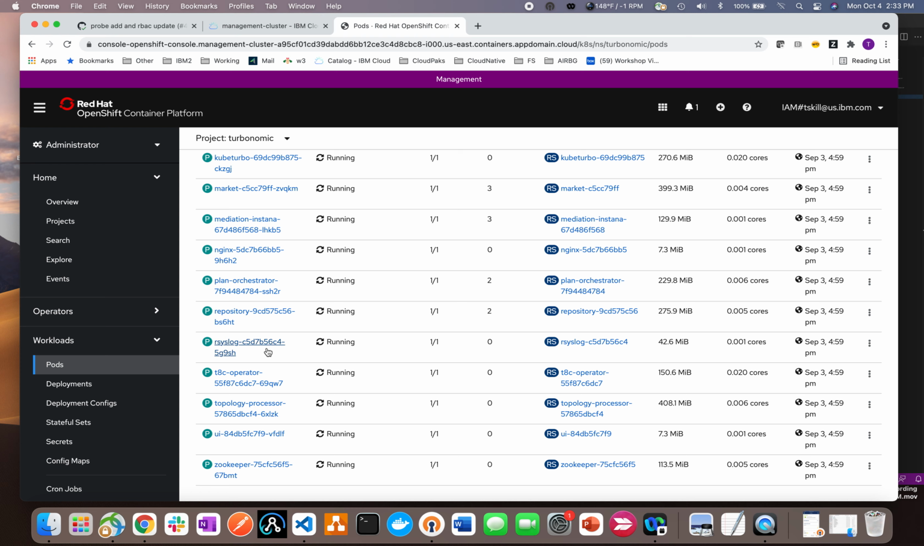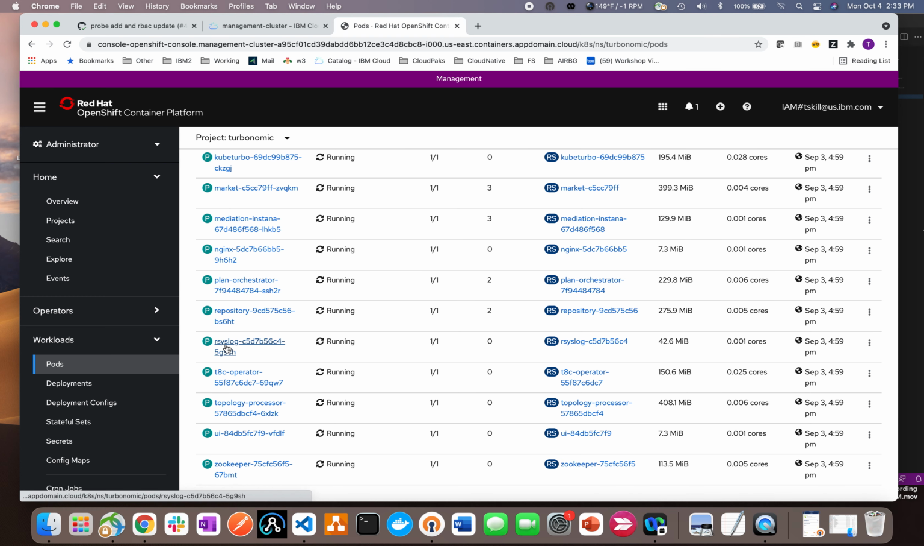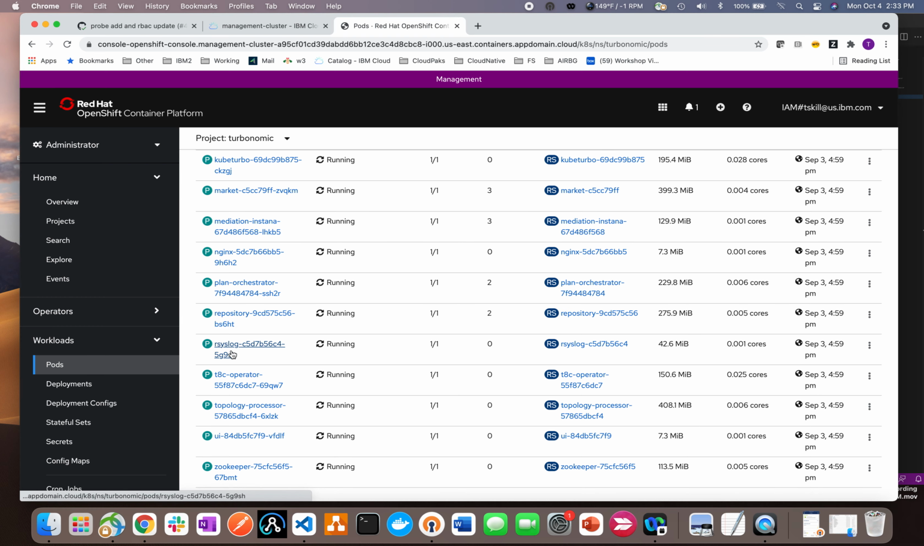cluster. One of the things you'll want to look at, if you're wondering whether it's actually working or not, is this rsyslog pod. A number of the other deployments depend on this deployment for rsyslog. If you don't even have it in the list here, then there's probably a problem, and none of these other ones will start up.